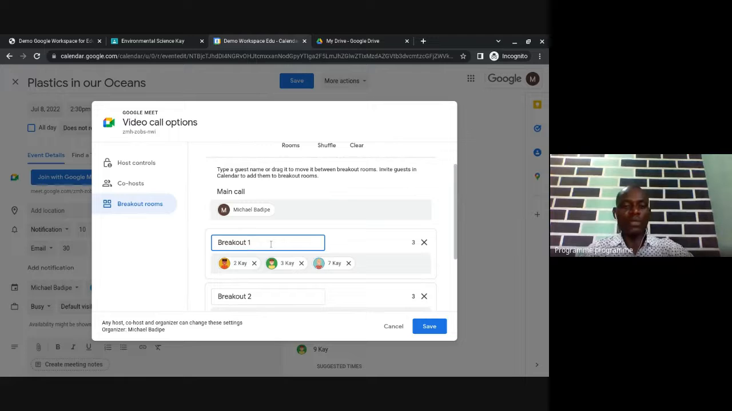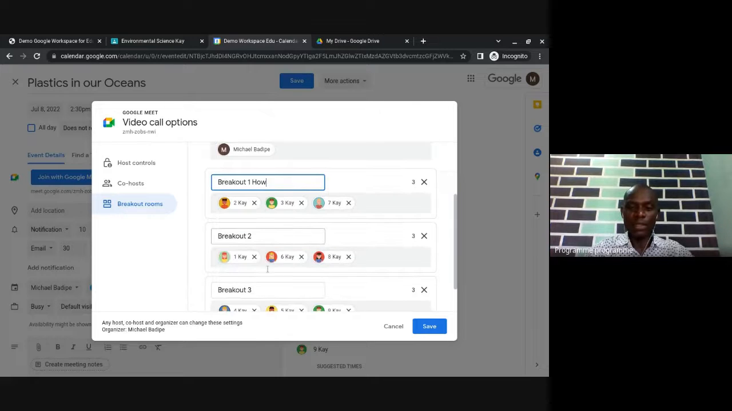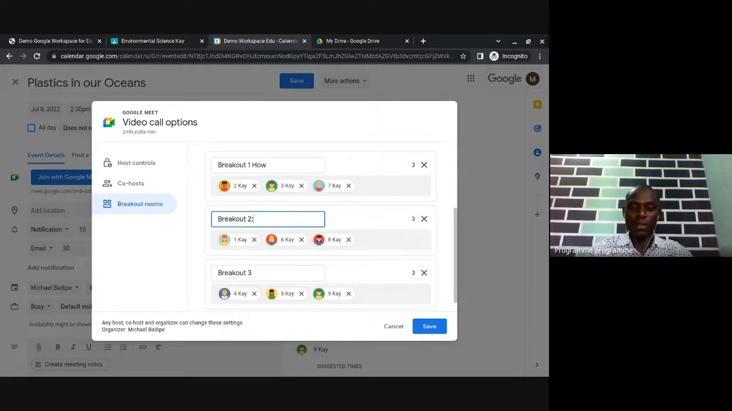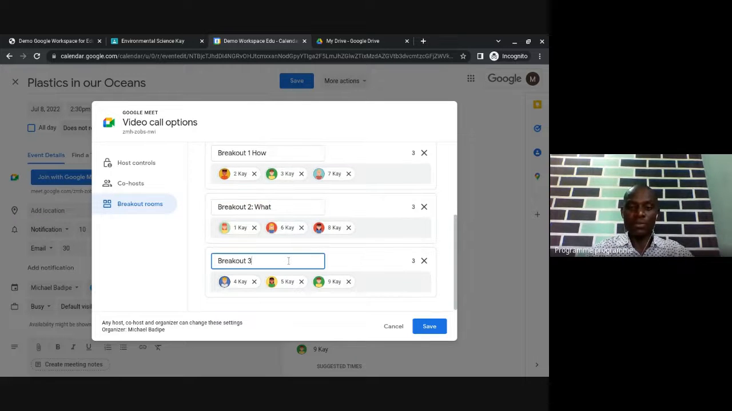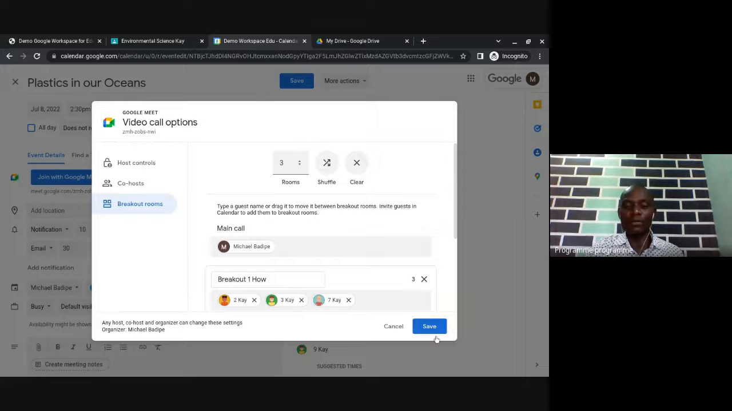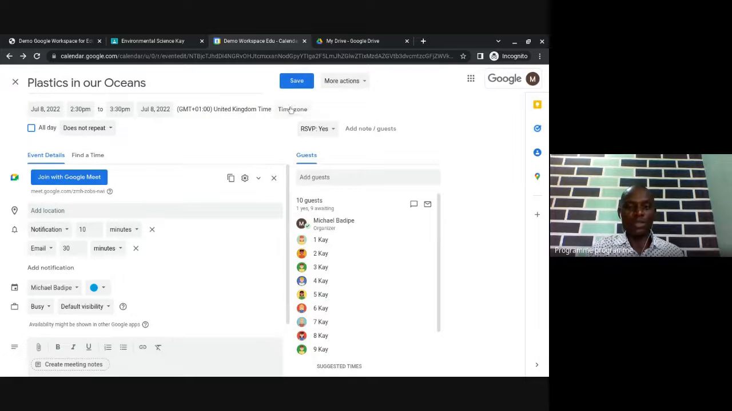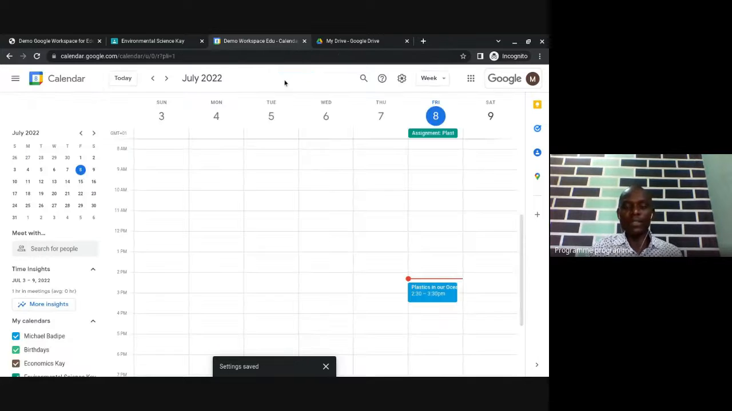Now you can also name the breakout room based on the topic of discussion. So let's call this one how. Then this other one, we'll call it what. And this one, we'll call it prevent. So based on what they are discussing in each of the breakout rooms, you can use it to label the breakout rooms. Once you are done, click on Save. So save the whole event. And now let's start the event.